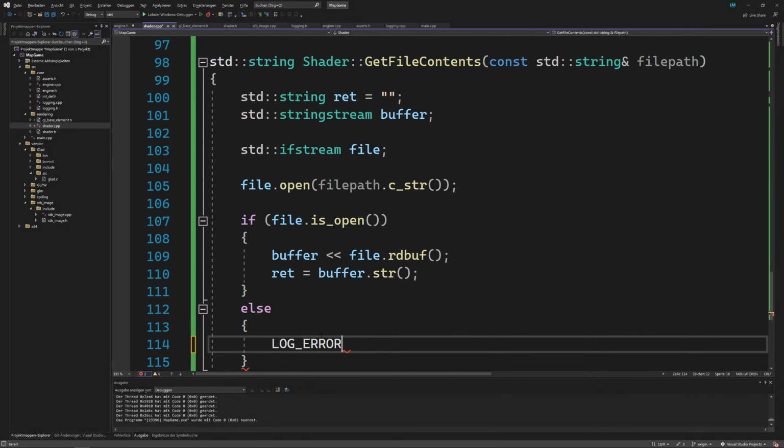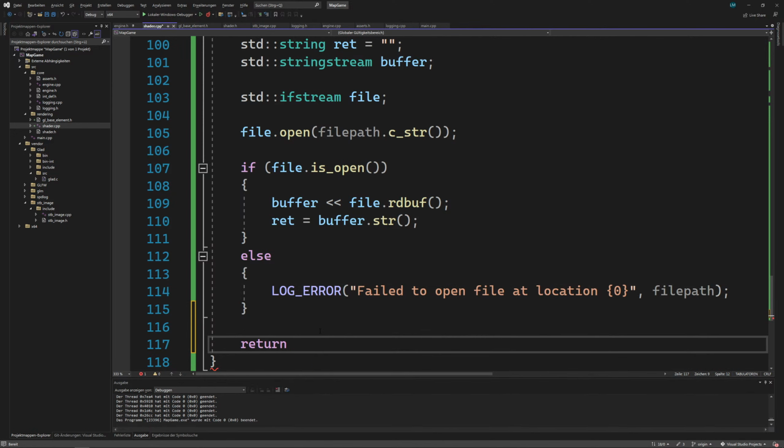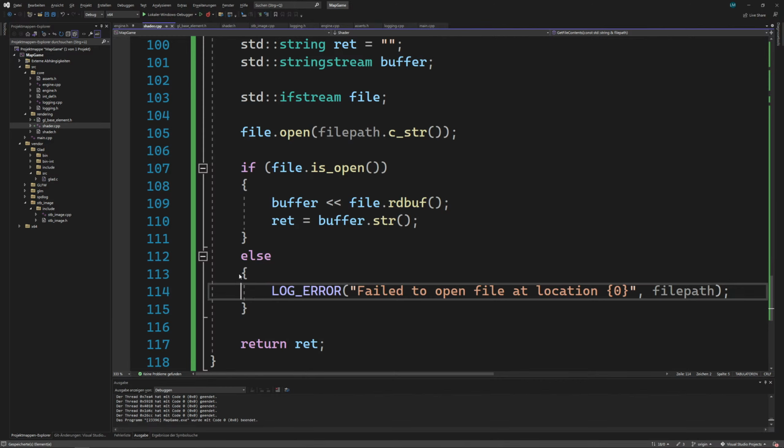Okay, we say log error, fail to open file at location, at location, I guess, file path. Nice. Okay, and then we want to return the return value.